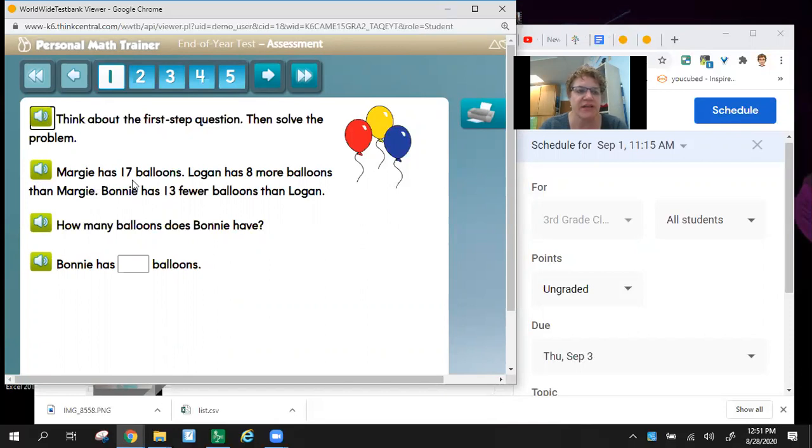So it says Margie has 17 balloons, Logan has 8 more balloons than Margie. Botany has 13 fewer balloons than Logan. So, wow, we have Logan in this one. So you're going to work through the problem, and then you come up with an answer, and you're just going to go ahead and type it in with your numbers. Hopefully it's not 544 balloons. You're going to have to figure that out on your own.